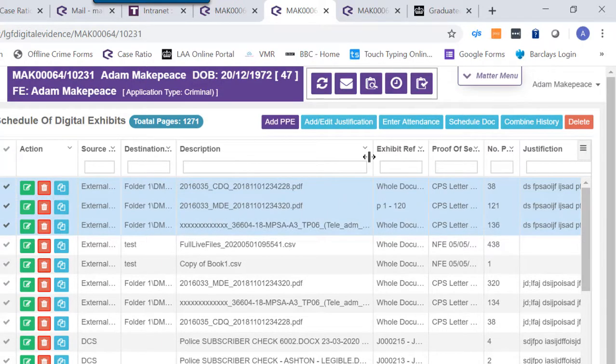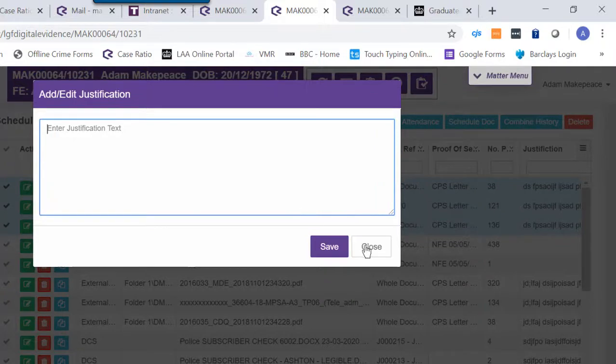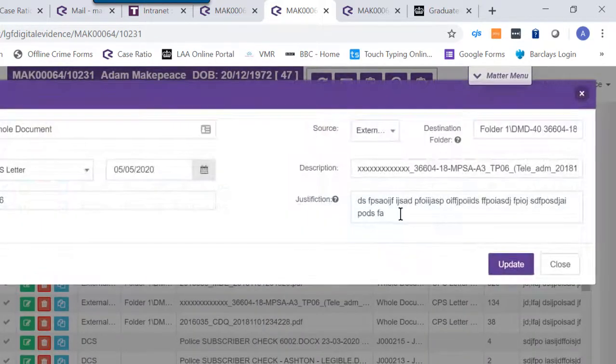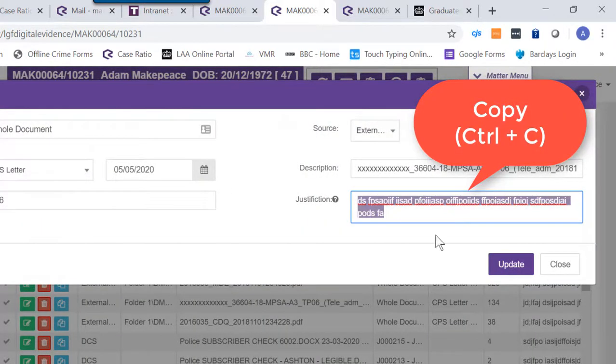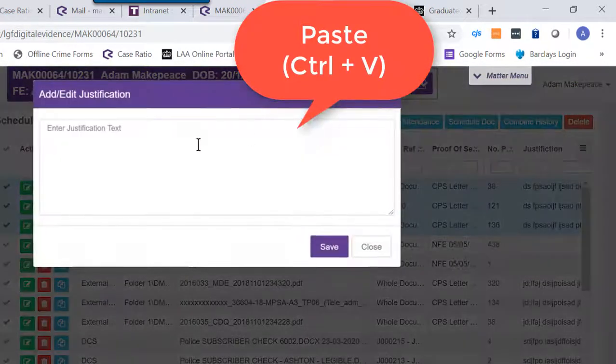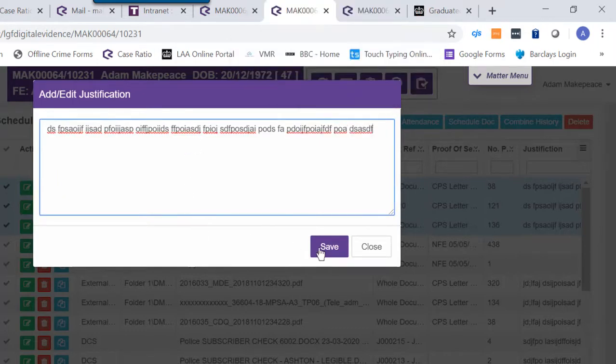In reality though, it's not really an edit button, it's an overwrite button. So if I highlight multiple records, notwithstanding the fact that they've already got some form of justification, when I go to the add edit button, I start out with a blank field. So if you are trying to edit something, you might want to think about picking up some text in the first instance on a copy and paste basis, so when you get to the point of adding and editing the justification and you've got a blank field, you can then at least start with some initial text.